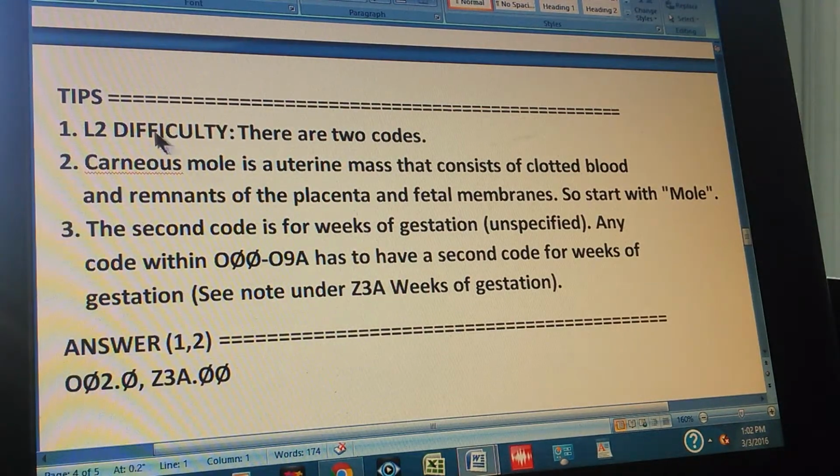Okay, tip 1. It's a level 2 difficulty because there are 2 codes. You have to remember that there's a note somewhere that if the code falls within a range, you have to add another code. That's why it's a level 2. Tip number 2. Carneous mole is a uterine mass that consists of clotted blood and remnants of the placenta and fetal membranes.